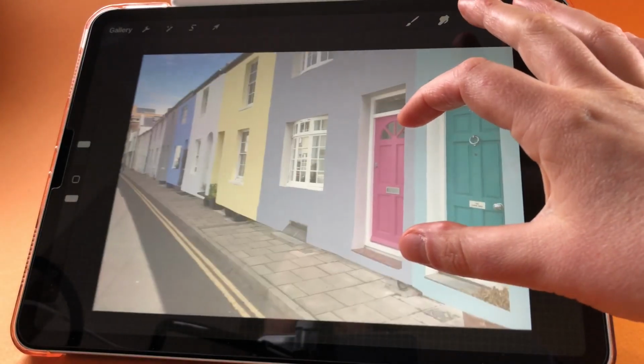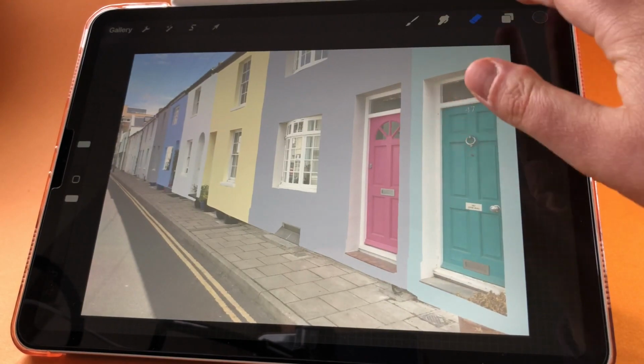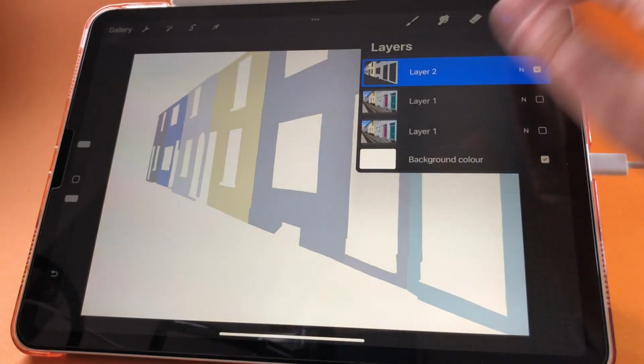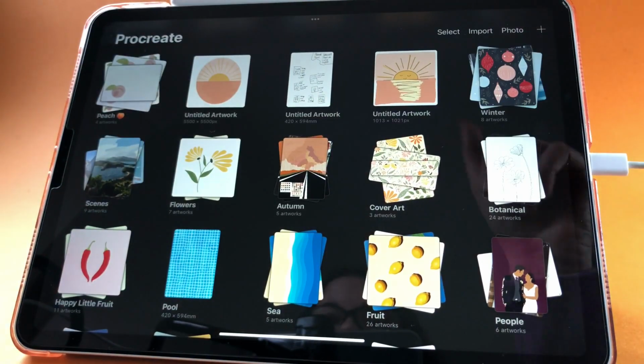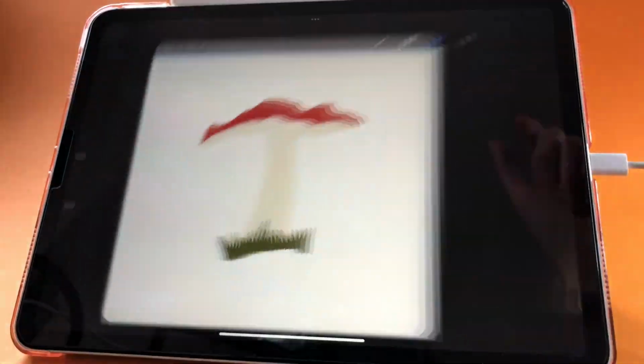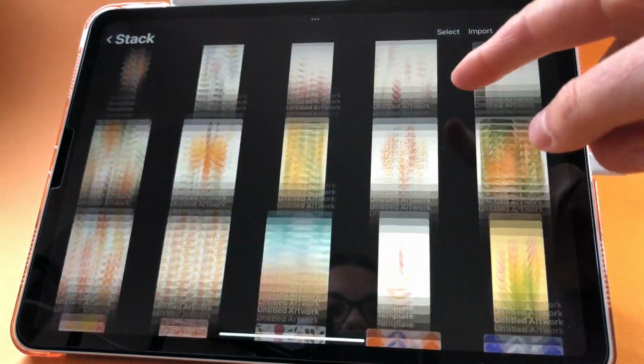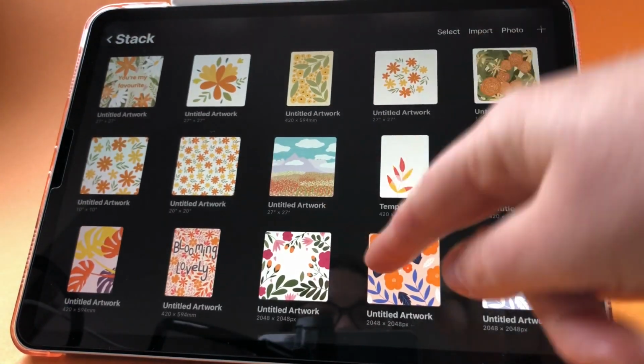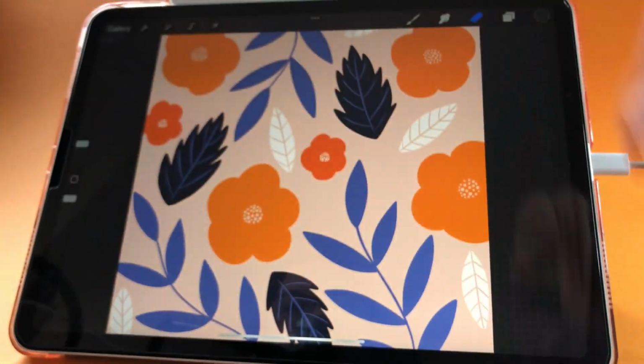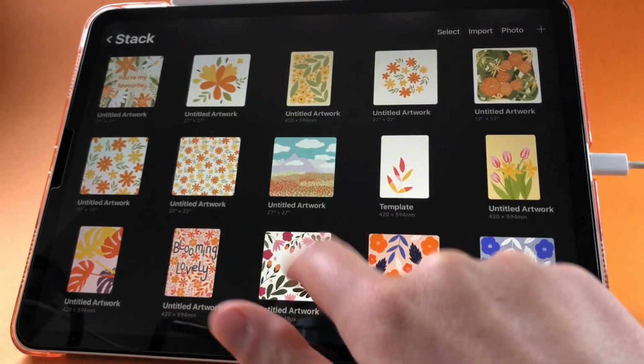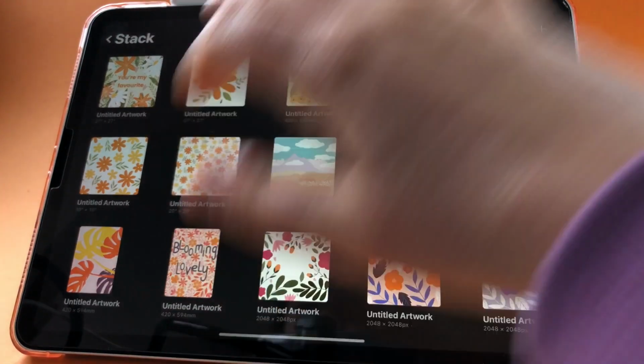Anyway, this is a street in Brighton, and I was going to turn that into a digital picture, but abandoned it. So that's that. Scenes, I've called that folder. Tried to draw a mushroom. I did some more abstracty, oh god, there's loads in here. Abstract flower pieces. Just trying to create more repeating patterns for Society 6 and Redbubble, and just experimenting really.